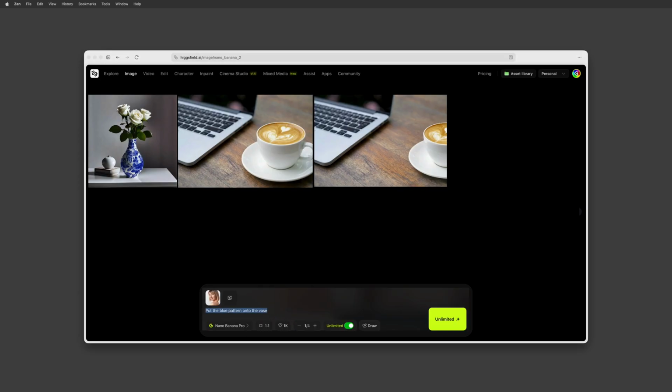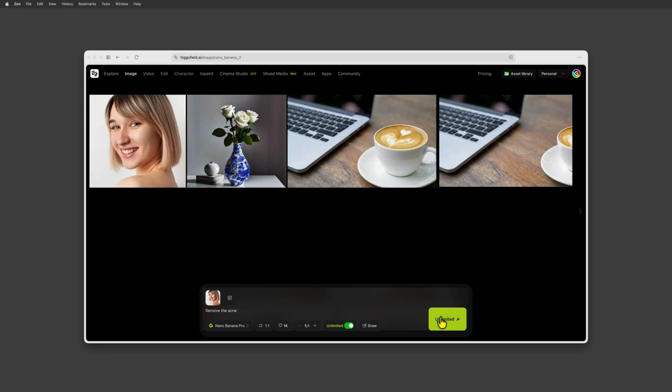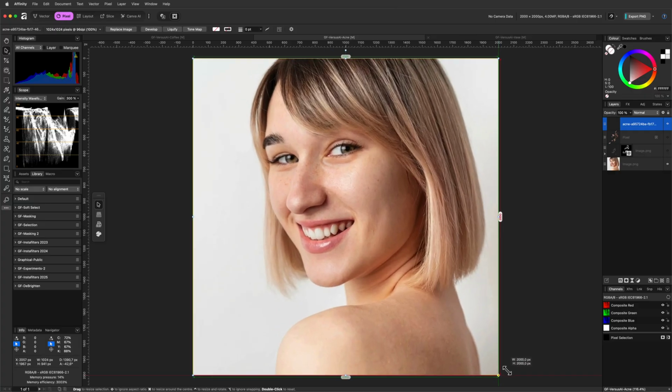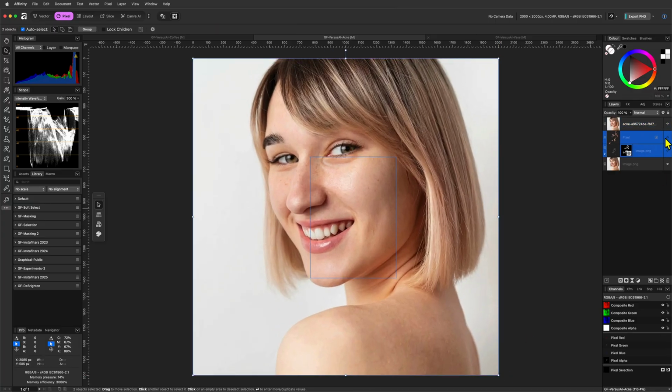Again, I can just upload the image with the acne and ask it to remove it. I just give up. It just looks perfect. Let's now compare the images and I'll let you decide who did a better job. Here is my version of the acne removed and the AI version.